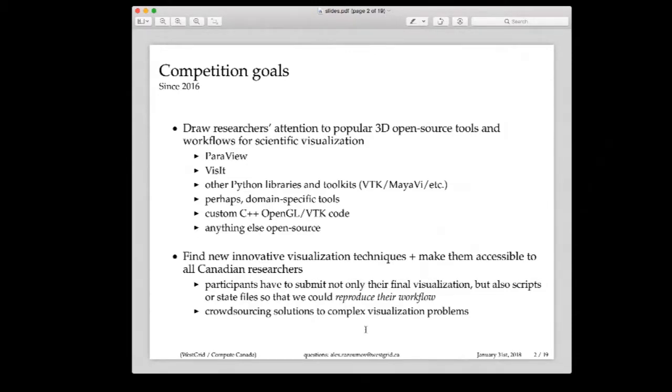The second goal is to crowdsource solutions to complex visualization problems. We want to find new innovative visualization techniques and advertise them to all Canadian researchers. That's why in these showcase submissions, we're asking not only for the final visualization, but also for the workflow, for example, a Python script or a state file or C++ code.